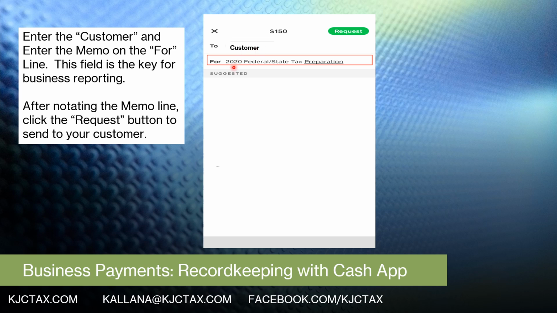And then in the memo line here, this is the key line. I'm going to type in what this was for. So in this instance, I've got 2020 federal state tax preparation. That's very important because that's going to save in your Cash App and it's going to help us in your record keeping all the way across, okay?